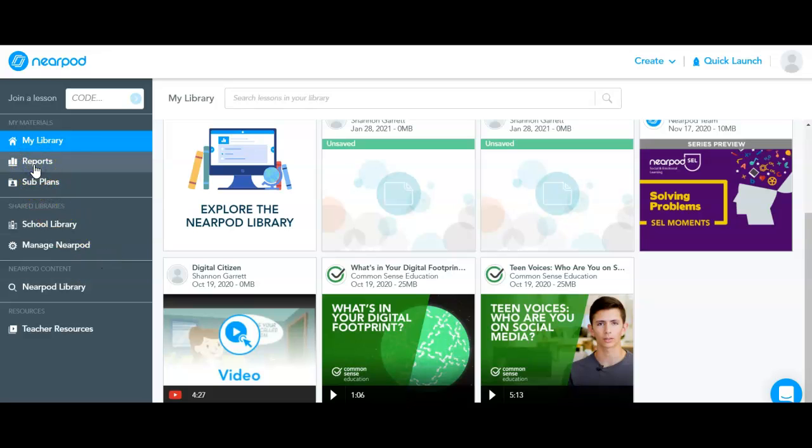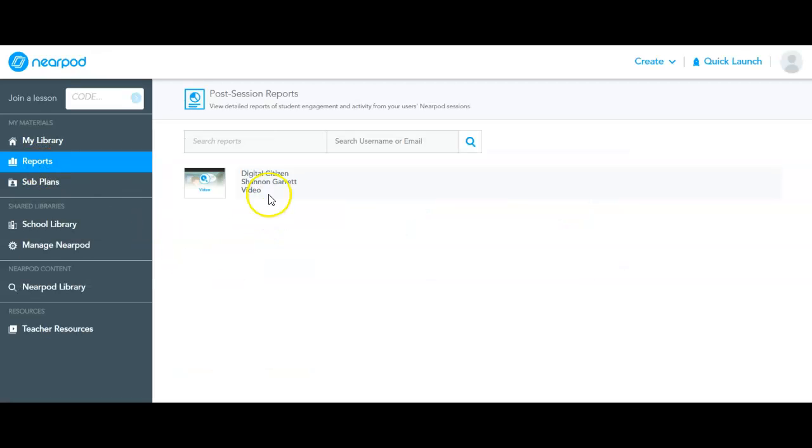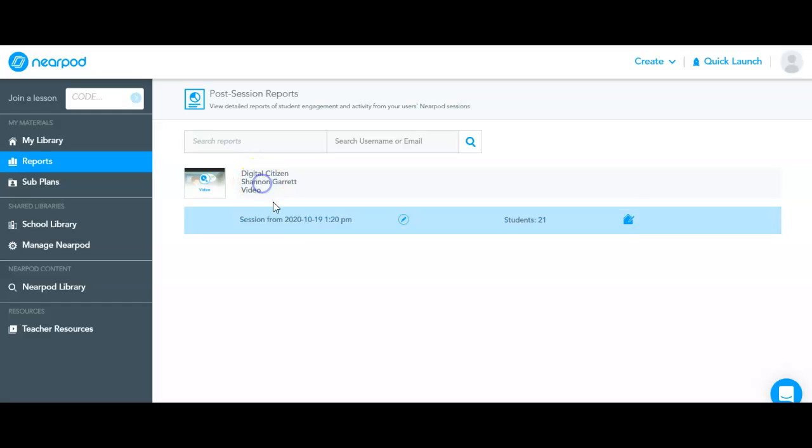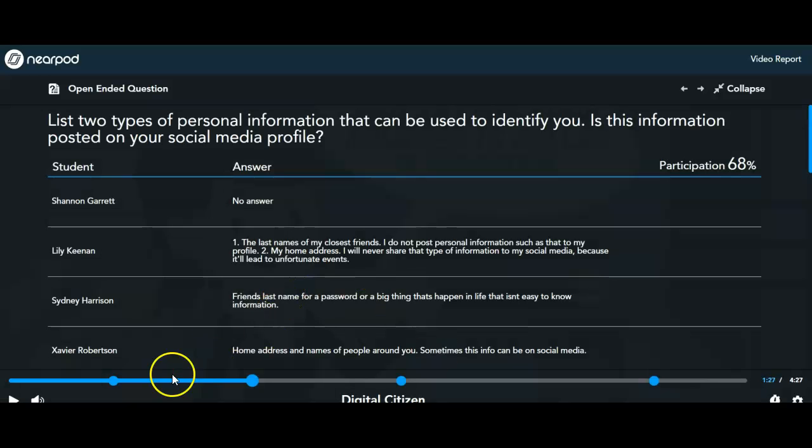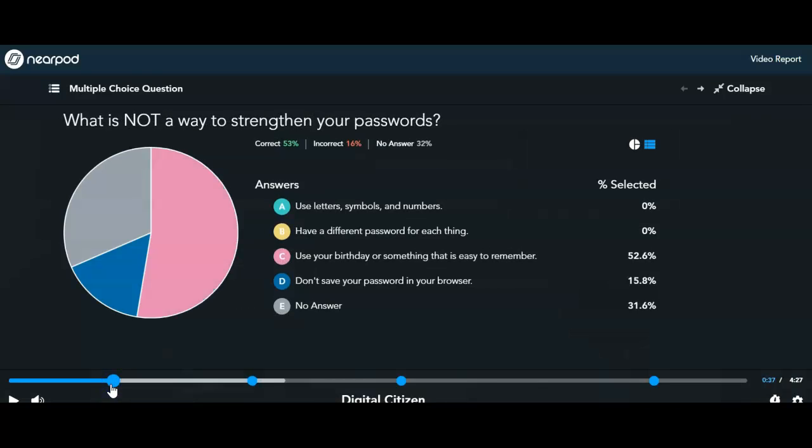If you want to see who participated and who didn't and how much they participated, you can go to your report section, open up one of your sessions, and it's going to give you your checkpoints. So in videos, like Edpuzzle, you can add checkpoint questions, and you can also just do this in presentations. So multiple choice, it gives you the percent correct, incorrect, and those who didn't answer.